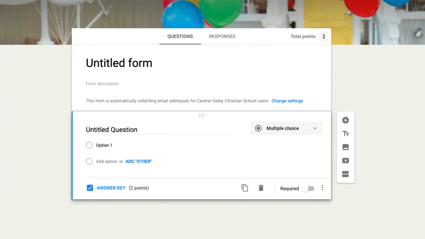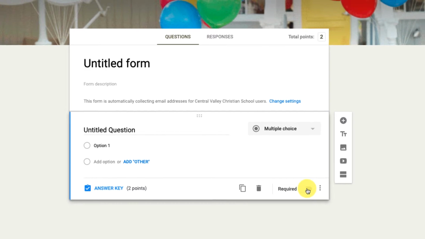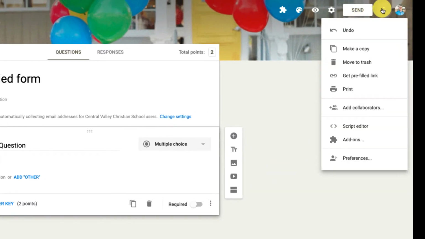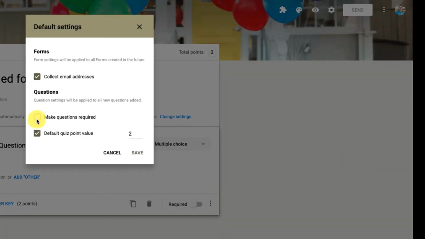All right, so when I'm making a quiz, there's obviously going to be some things. I want these questions to be required because I want them to answer them, but I don't want to always have to do this, make questions required. I'm actually going to go to my three dots right here. I'm going to click Preferences. I'm going to make questions required, and I could change the default quiz point value.